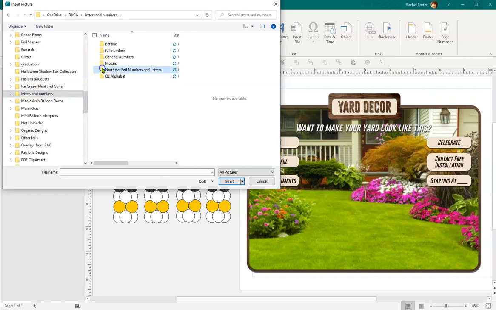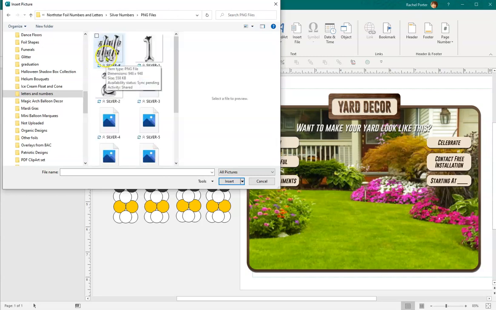Okay, and I use the gold star because it's easier, because the images are cleaner. When I was able to download them from the North Star website, it came with no background on it. So that's why I prefer to use theirs, just simply for the aesthetics. Your customer is not going to notice that you've got a different font in their yard.